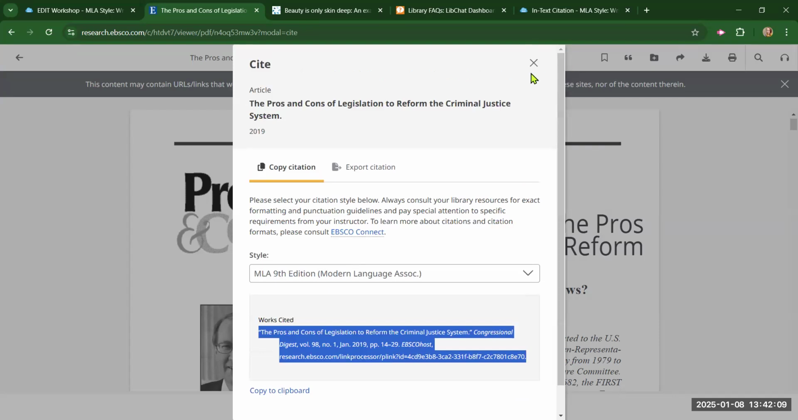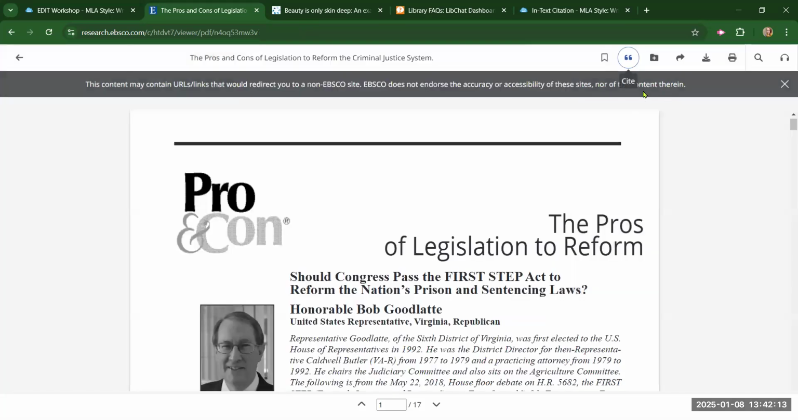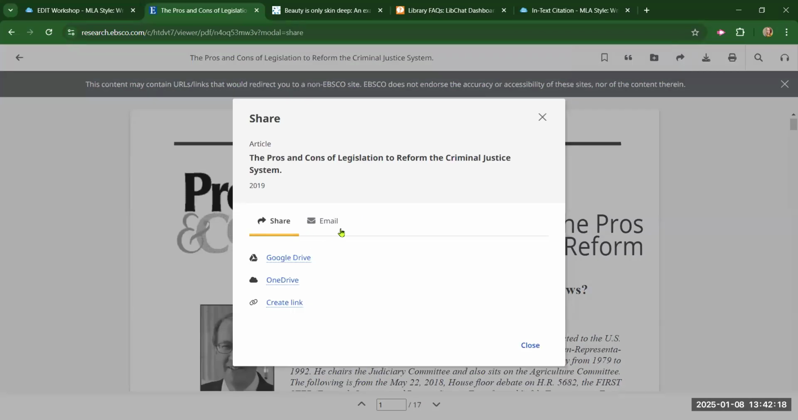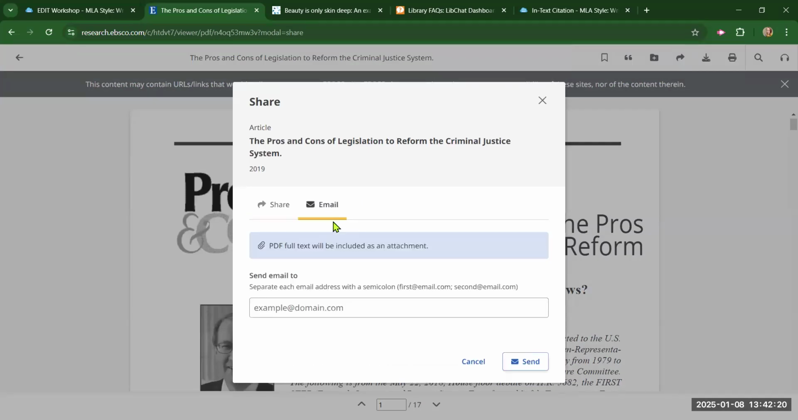And then to email this article to yourself, you can choose the share arrow, choose email, type your email address into the Send Email To box and click Send.